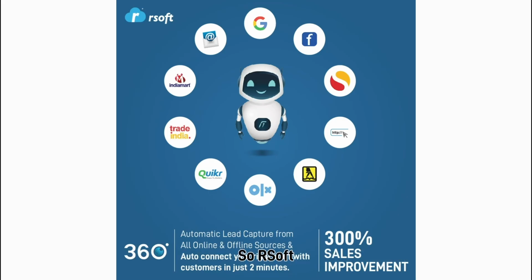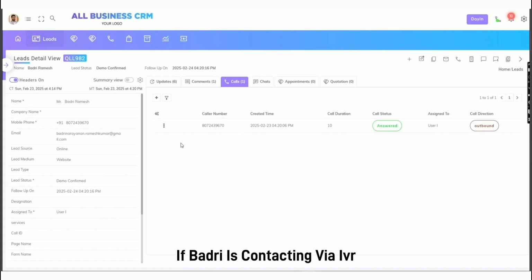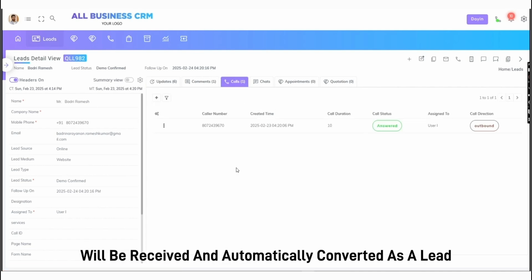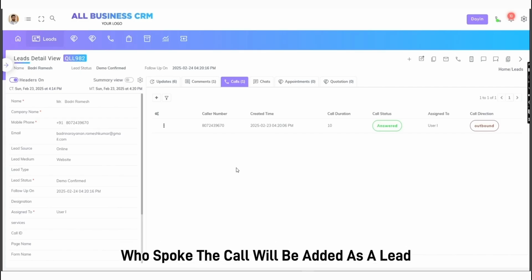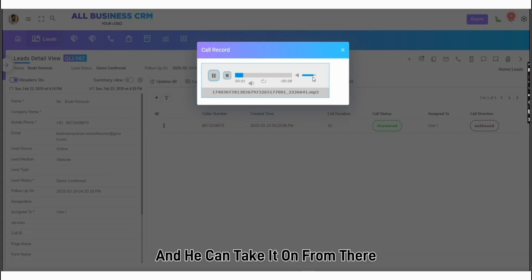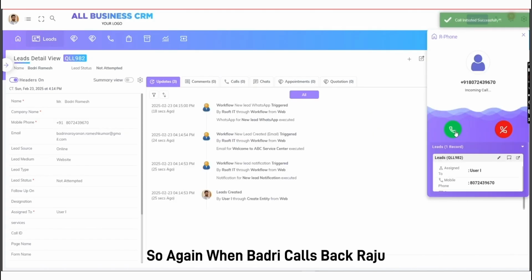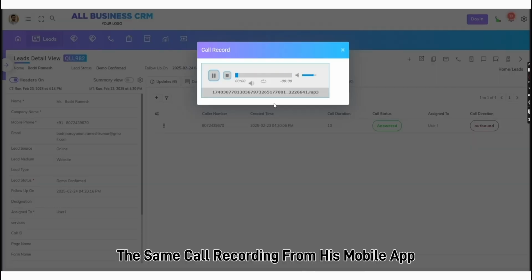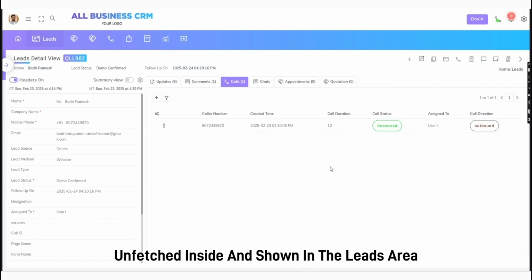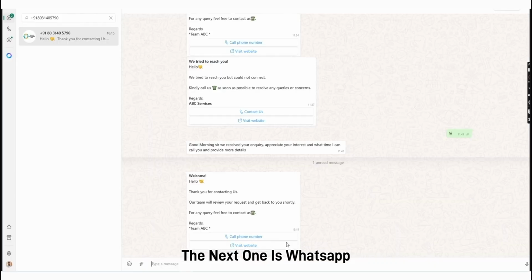In RSoft, all the communication channels are integrated inside the lead. For example, if Badri is contacting via IVR, the call will be received and automatically converted into a lead and assigned to the person who took the call. Mr. Raju, who took the call, will be added as a lead and he can take it on from there. So again, when Badri calls back Raju from his mobile app, the same call recording is fetched and shown in the leads area. The next one is WhatsApp.